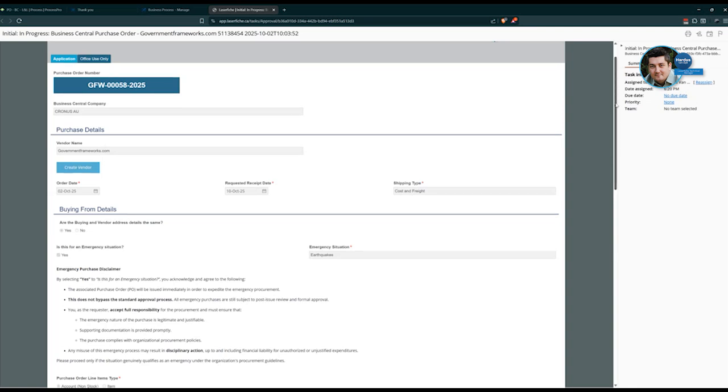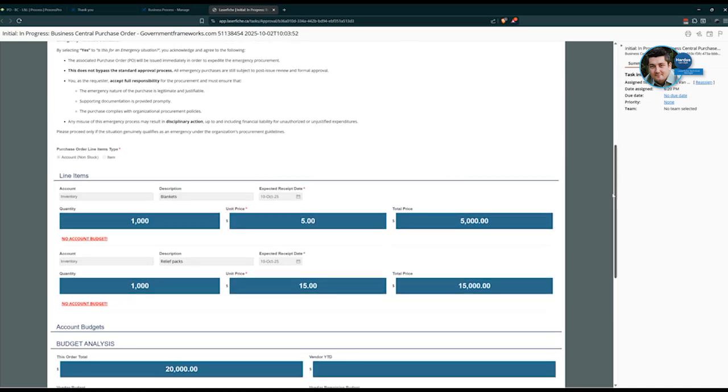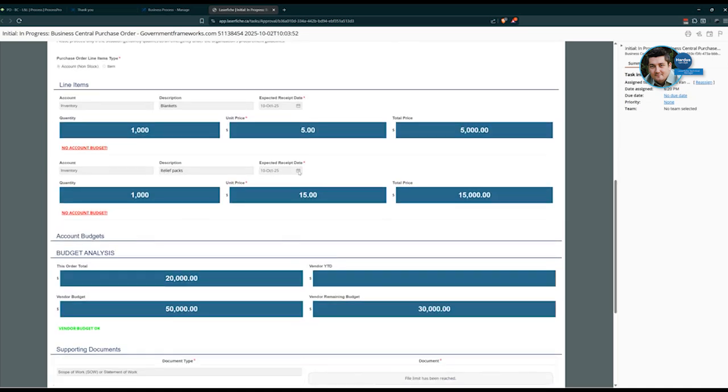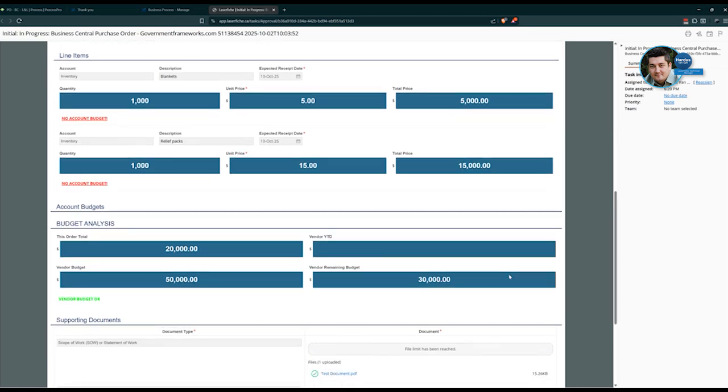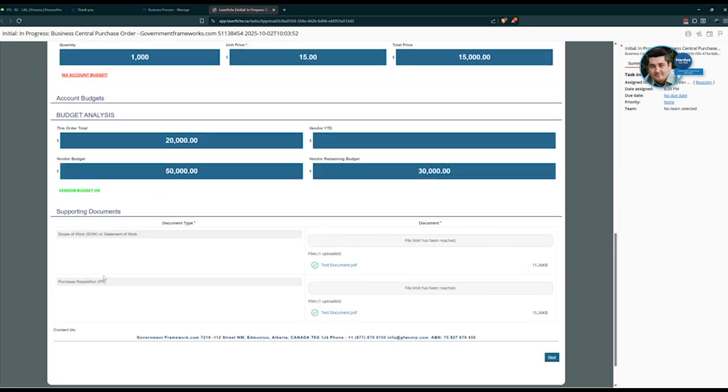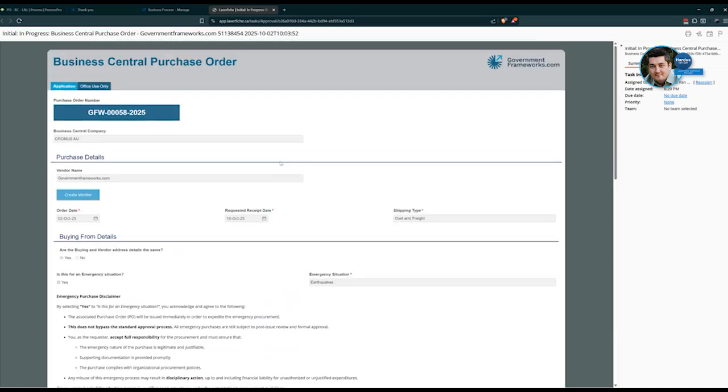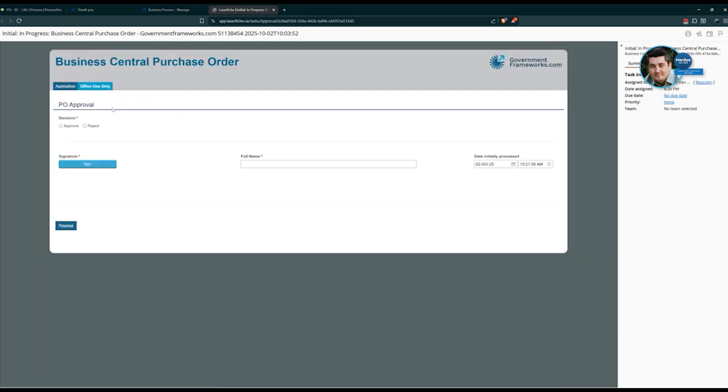So from an approval level, this can now be reviewed, gone through, and none of this information is editable anymore. Everything has been locked down to make sure that nothing has changed. I can review any supporting documents from an approval level to make sure that everything is in alignment. Moving on to the office use section, this is now where the PO approval actually happens, where I can make my decision to say whether or not to approve or reject this purchase order.